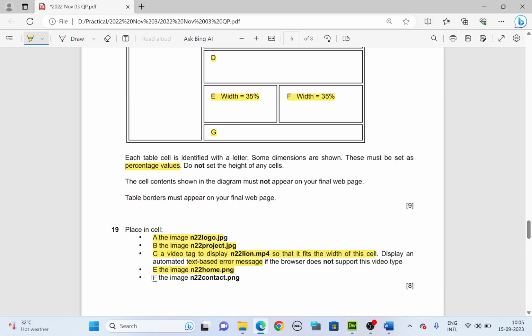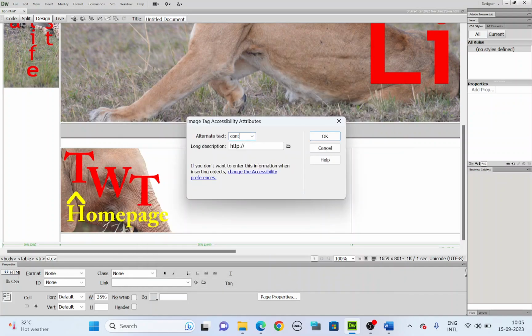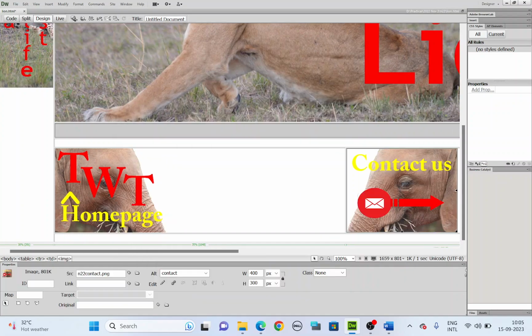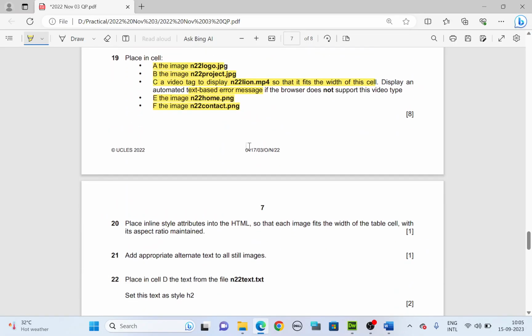Next, in cell F is image contact. Place the cursor in cell F, insert image, contact, name it contact. So you got the picture there. Okay, so adding the pictures is over.